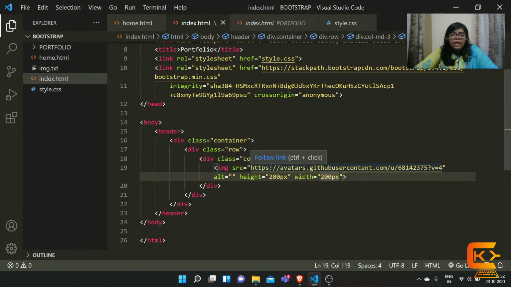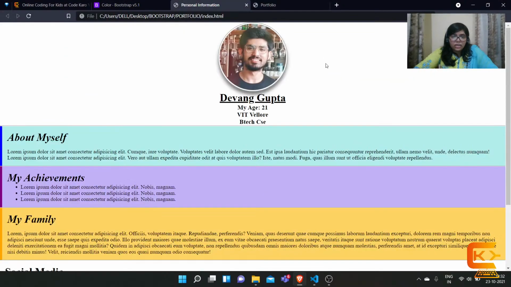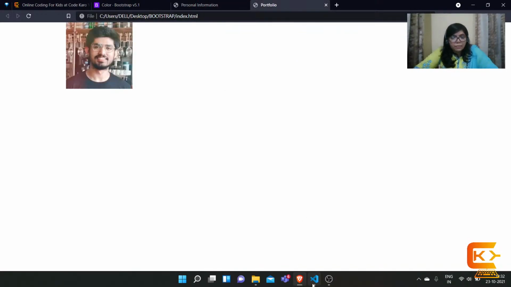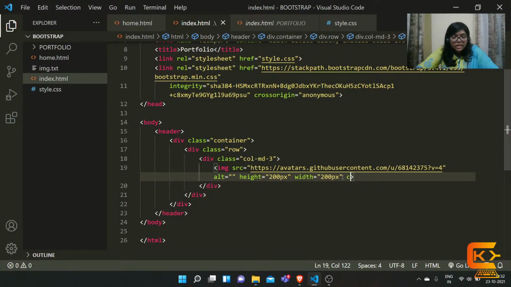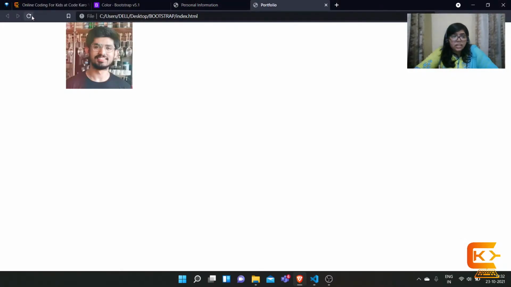Now, if you see in our original page, this image is in a circle. So this could be done in Bootstrap using what? We could use class equals img-circle. If I use class equals img-circle, let's see what is happening. If I refresh, you can see my image has been enclosed in a circle.